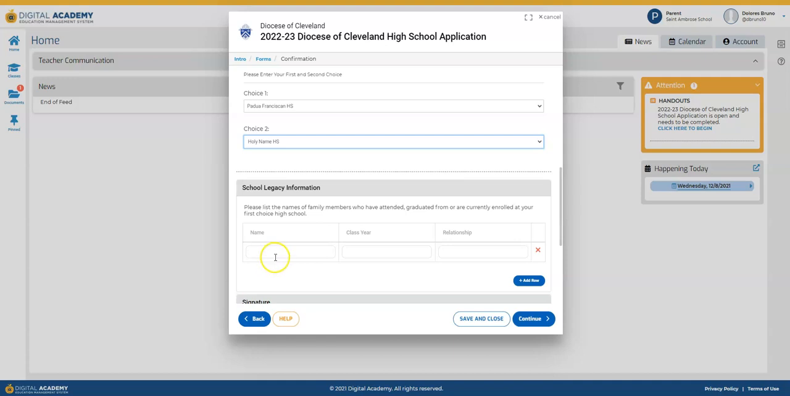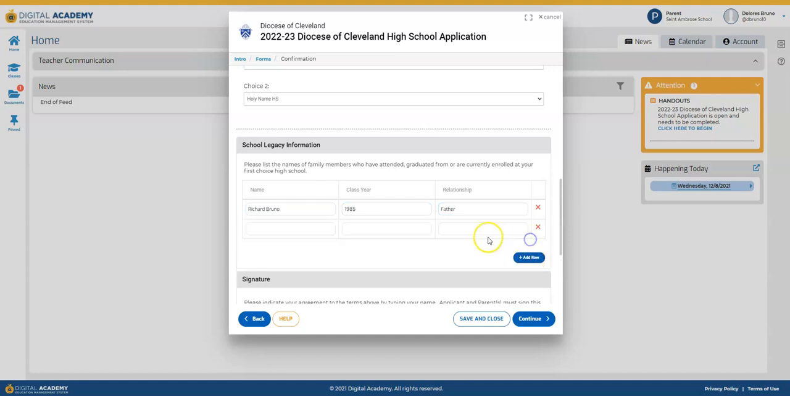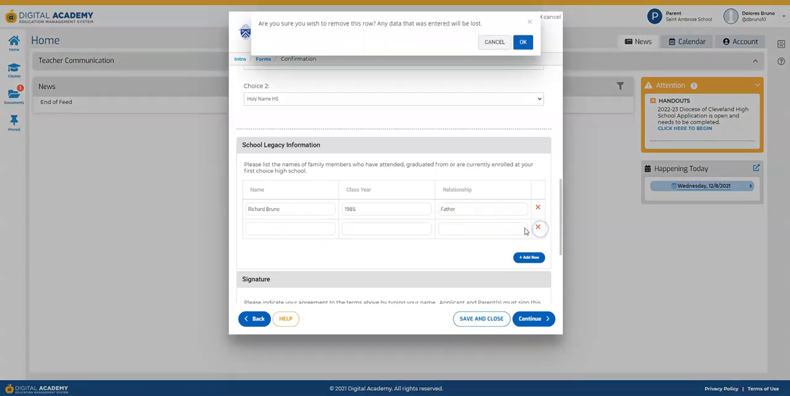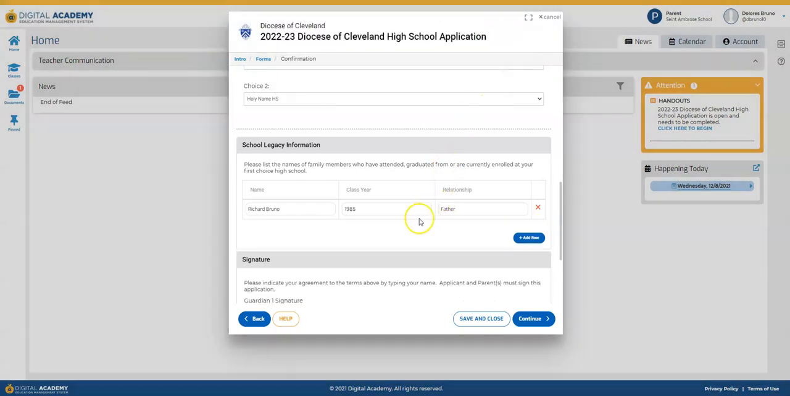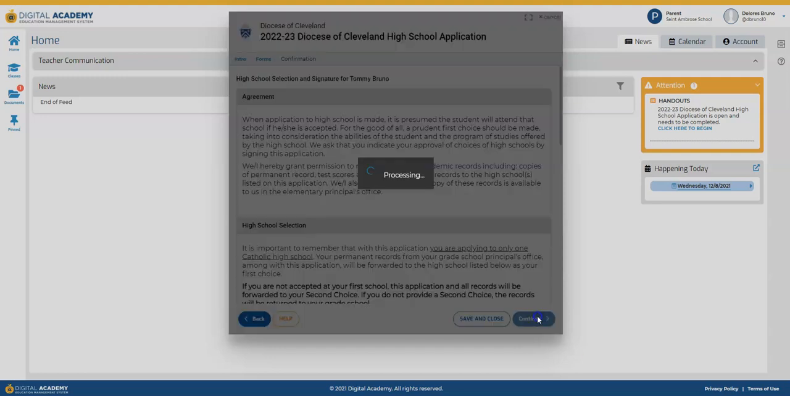If you have any relatives who attended the school, you can list them in the School Legacy Information area. Please fill out the name, class year, and relationship. If you have more than one relative, click the Add Row button and add information for each person who attended the primary school. Click the X to remove any rows that you do not want to have. Once you are done, both parents should sign by typing their name, and the student should also sign by typing his or her name. Let's continue.